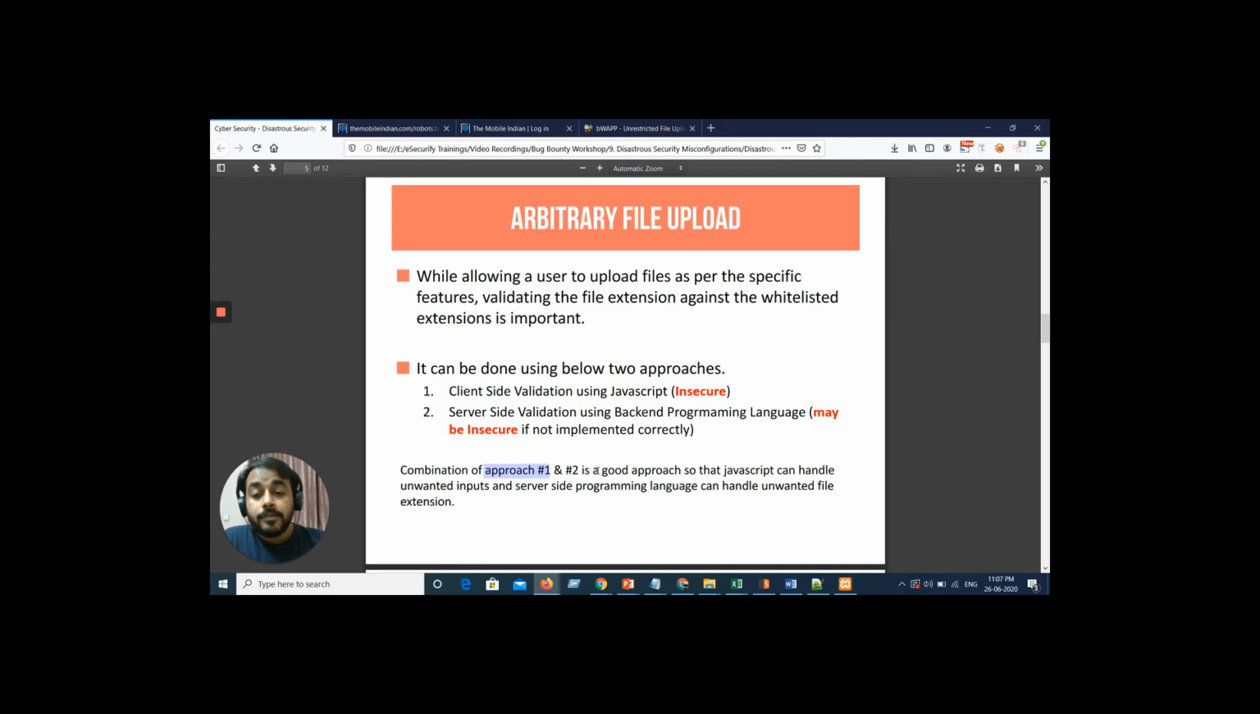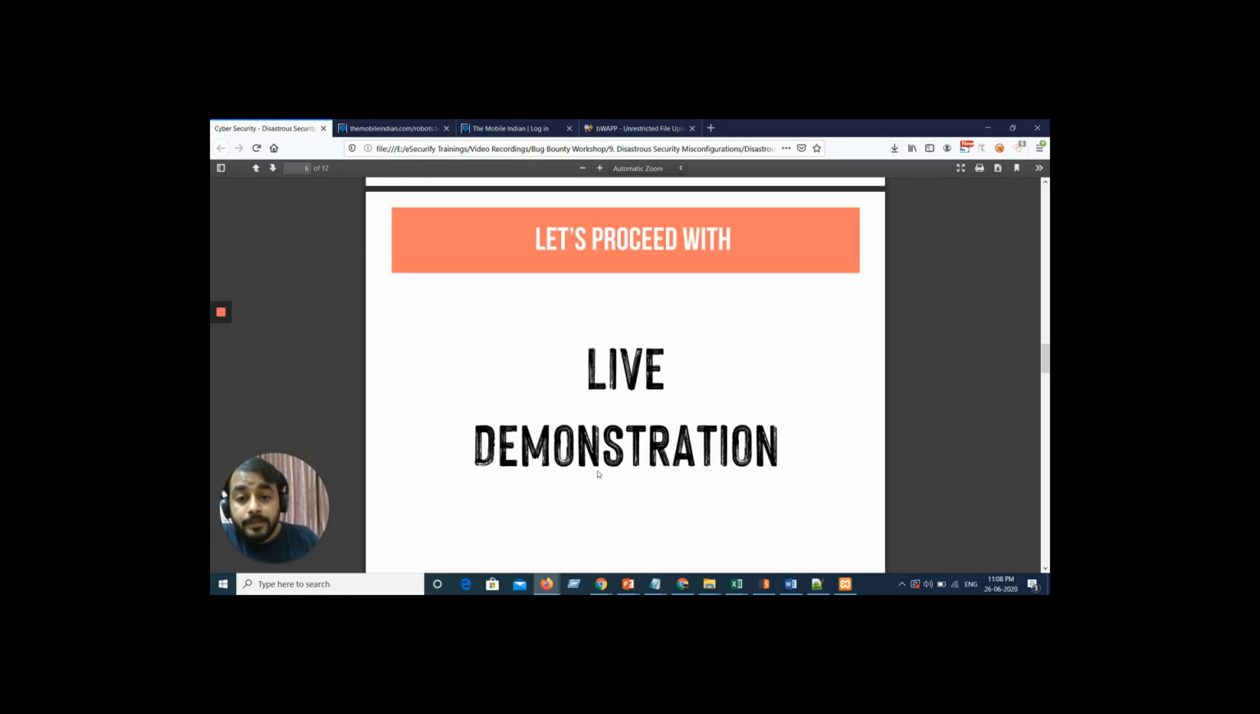For server-side validation, you can use it, but having JavaScript on the front end helps decrease the load, because if the front end does the work of basic validation, then those kinds of validation do not need to be built on the server side. So a combination of approach 1 and 2 could be a good approach. This is what file upload functionality is, and how it should be built. Next is, if this file upload functionality is not built correctly, what disaster can be done?